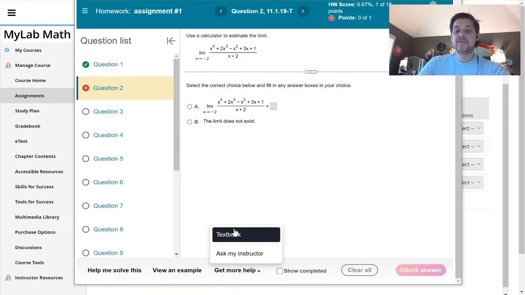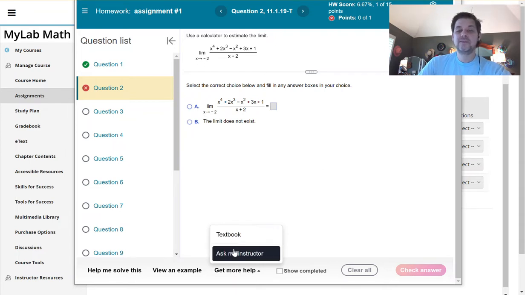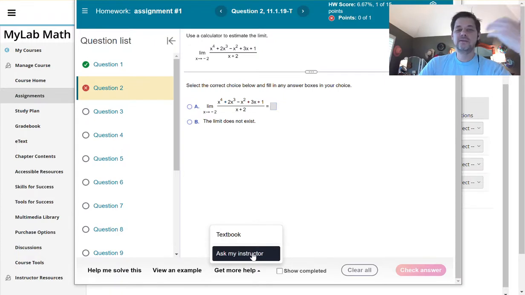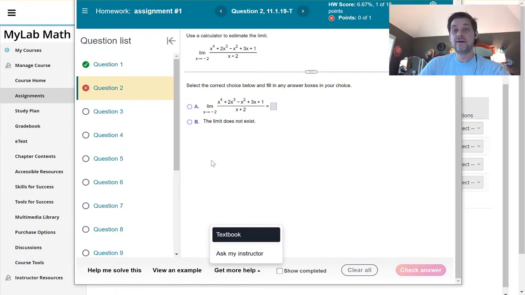Under Get More Help, there's Textbook, where once you buy into Mymathlab, once you enroll, not only do you get access to all the homework and all the assignments throughout the semester, but you'll get a copy of the textbook. If I were to do this, it would take me to the part of the textbook that is relevant to this problem. There's also Ask My Instructor. That will send an email to me with a copy of this question. So you don't have to explain what the question was. You could just say, in this question, I'm having trouble with this or that. It's a lot easier for me to understand what you were trying to do because it sends me an exact copy of the question.